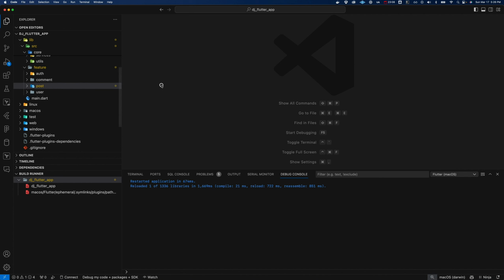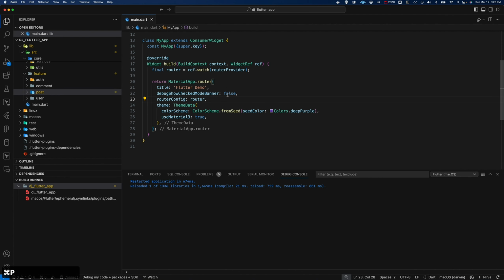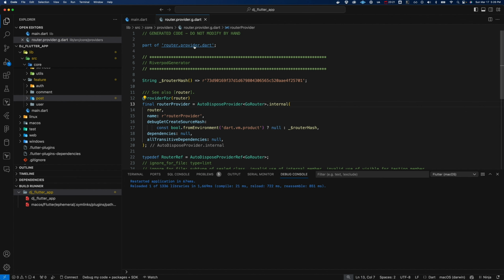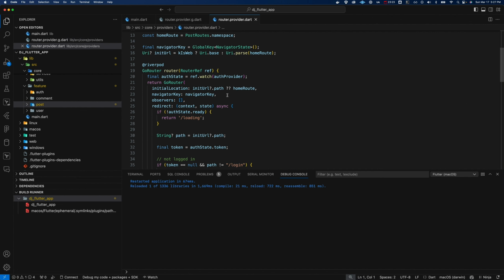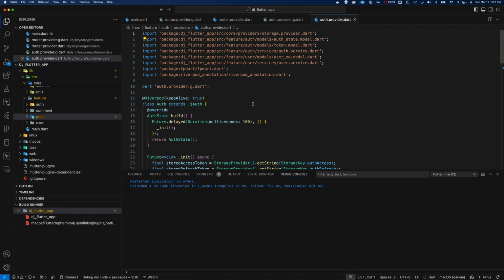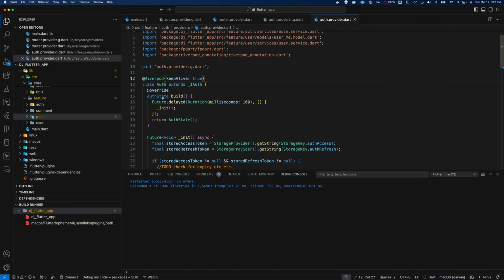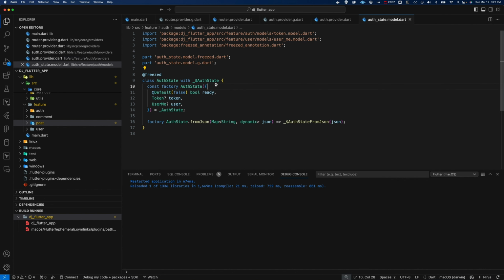Okay, so going back to our main.dart, just to step through this, we have our router. And based on the router, it's going to do various things. So let's just look at this router. It's generated, so let's actually look at it here. First of all, we need to check if auth state is ready. If it's not ready, let's look at auth state. Again, open this. Auth state is a generated model in Freezed, and it has a ready function, which by default will be false, because when you launch the app, we want that to be false.